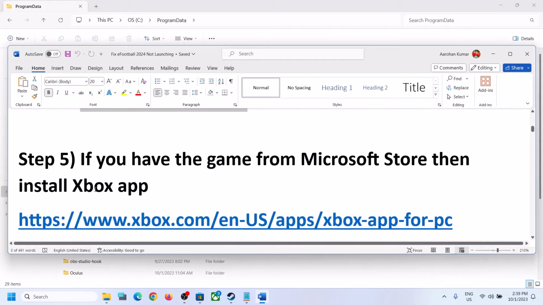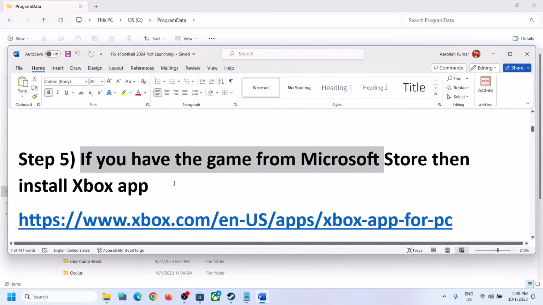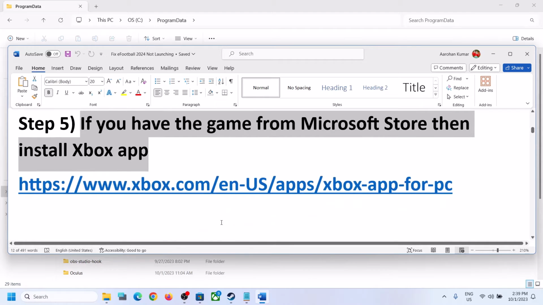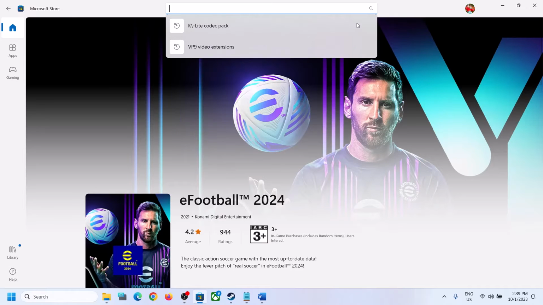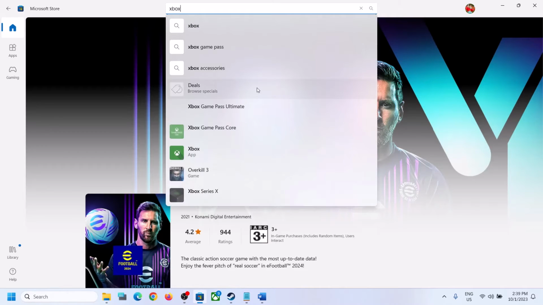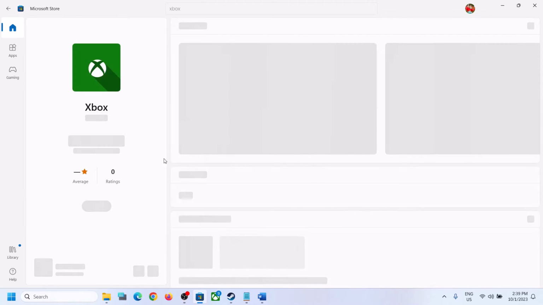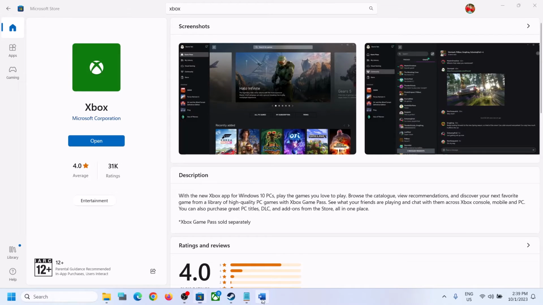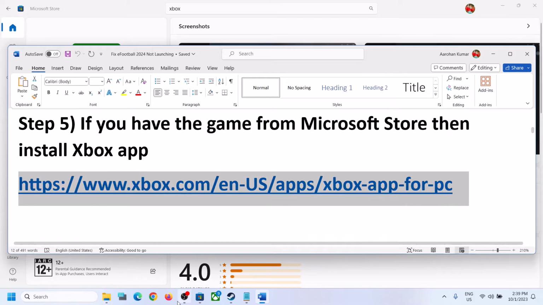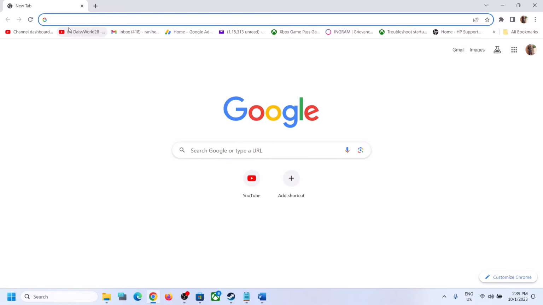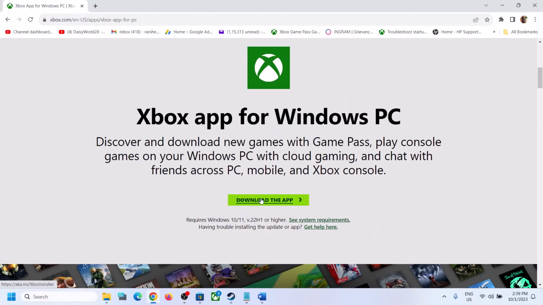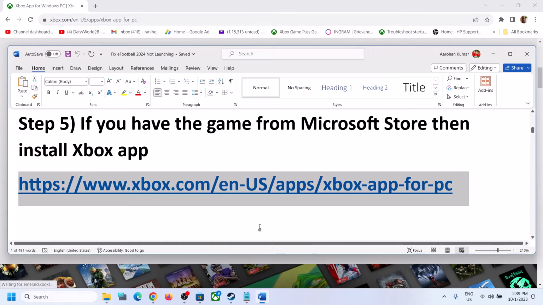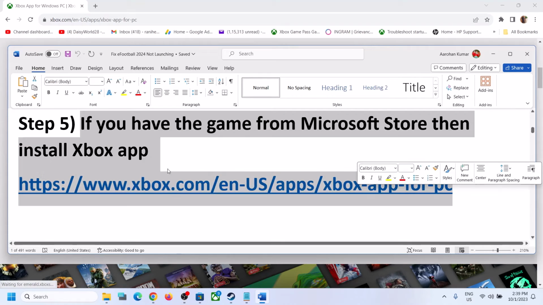Next step is, if you have the game from Microsoft Store, then install Xbox app. Now you can install Xbox app from Microsoft Store if you want. So you can just type in Xbox app and then click on Xbox app and install Xbox app from the store. You can even install the Xbox app from website. So you can go to this link. The link is provided in the video description. Scroll down and then here you can see download the app. Click on download, run this exe file, install Xbox app on your computer, and then launch the game. This has worked for many players, so it might work for you.